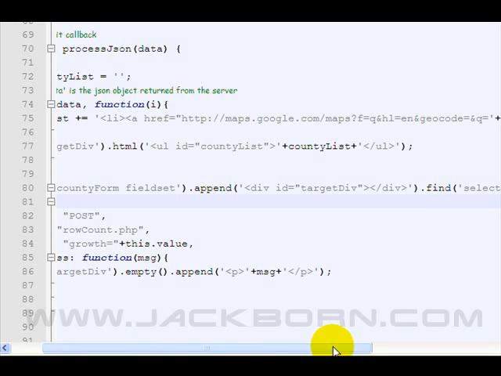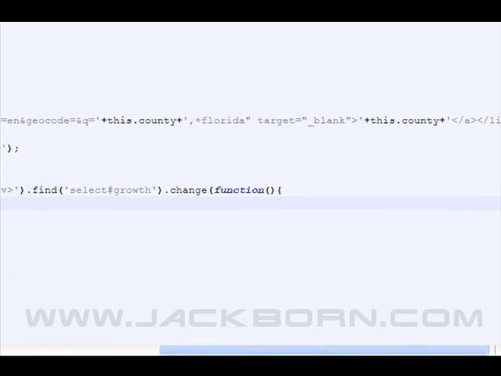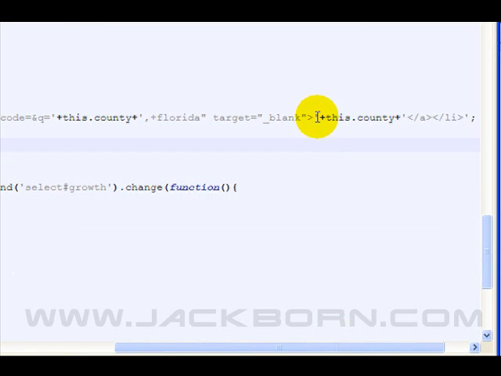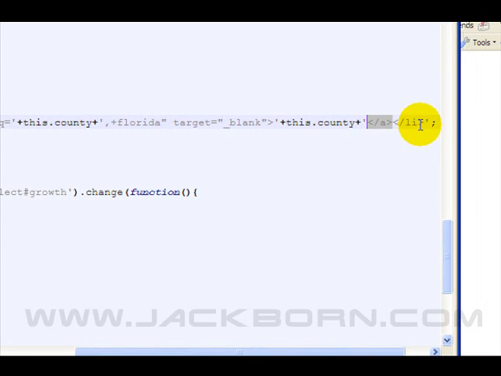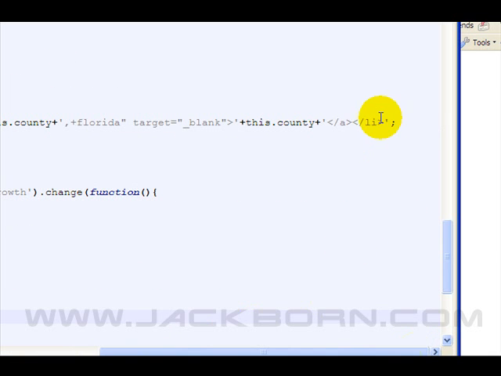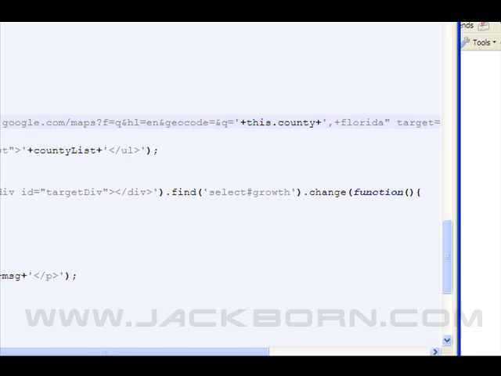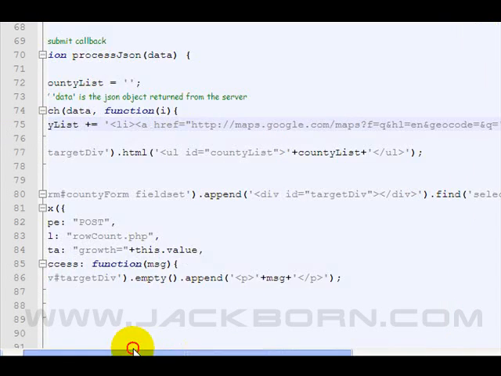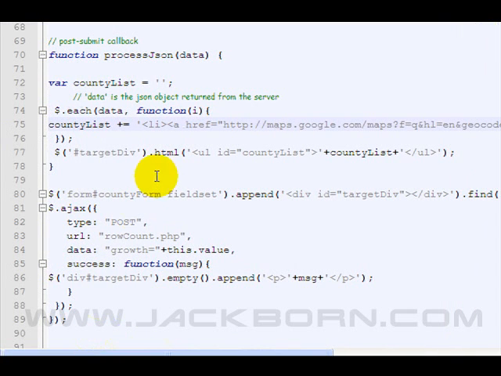Again, I'm breaking out of my code here, and I'm doing plus this.county, so it's putting the name of the county inside of, encapsulated by this link HTML, and then I'm closing off the li tag, and I just lost my place. Closing off the li tag right here. So it's just basic HTML with this.county thrown in where I want the county name to show up.